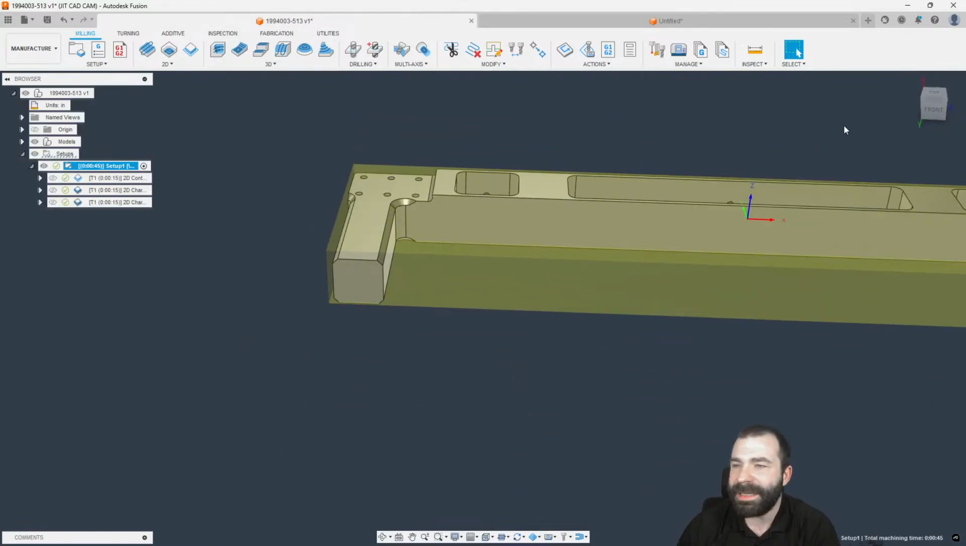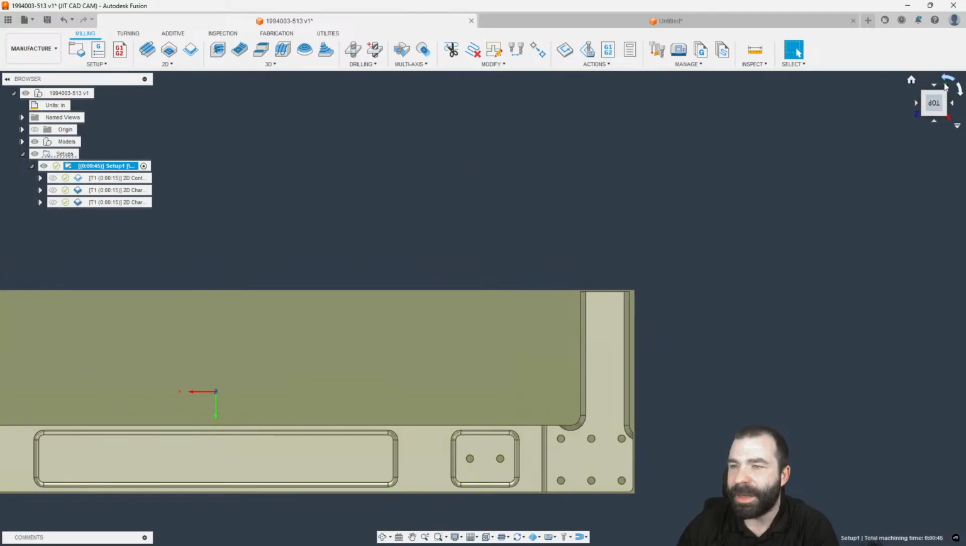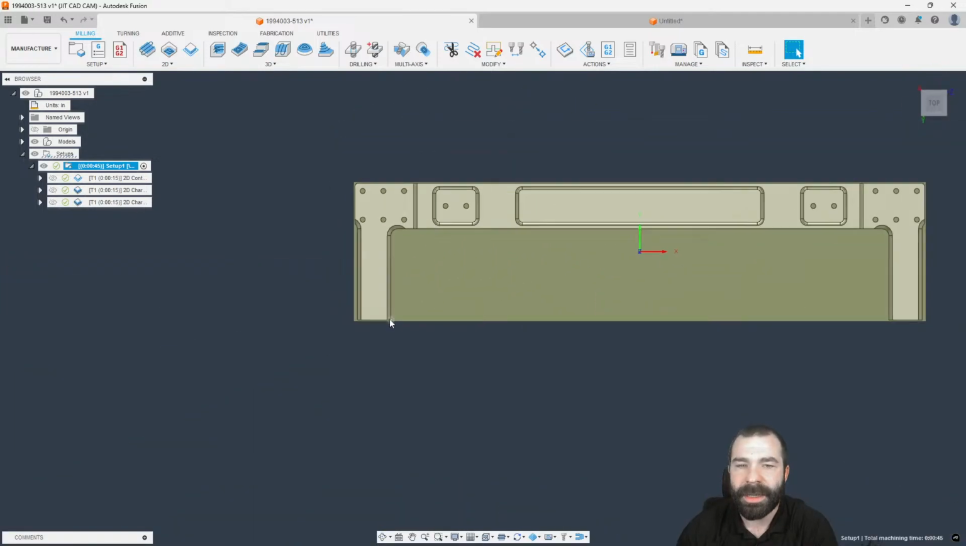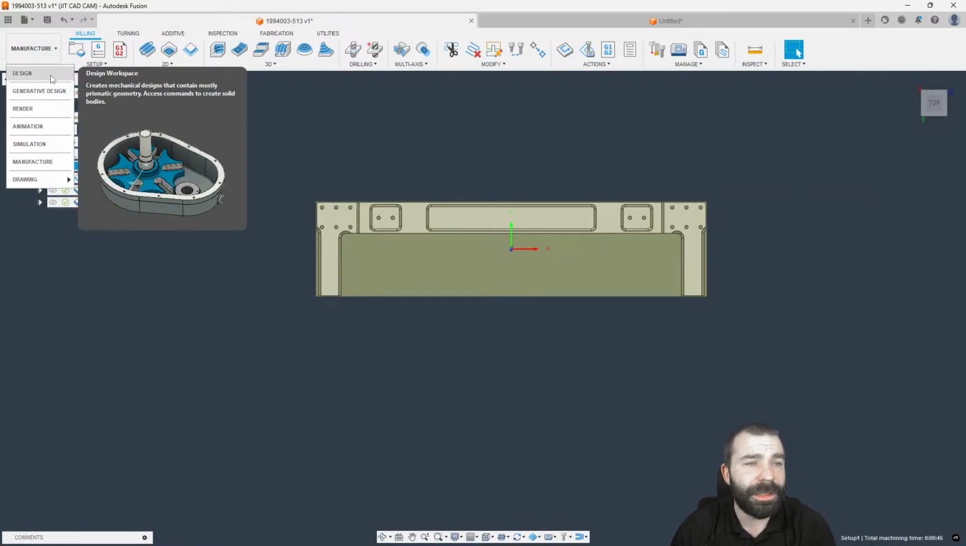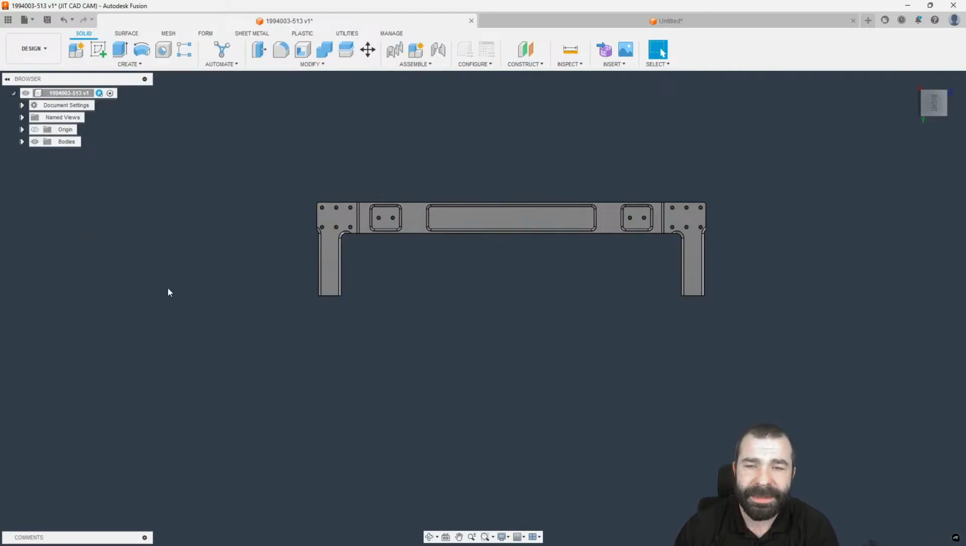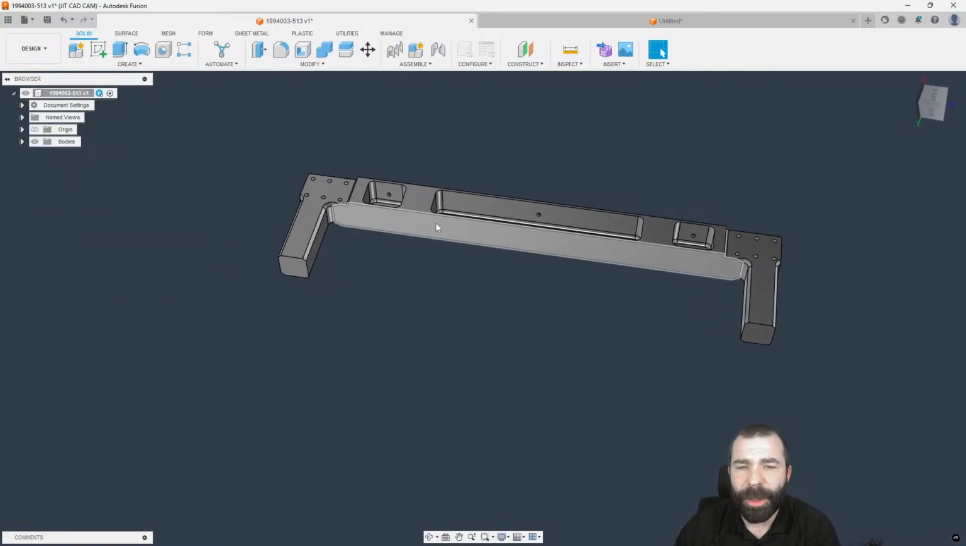Now, somebody was asking, what would you do if this was something that was basically water jet out, right? So I have a rough profile for stock that I need to use inside of Fusion. Now, that's a really good question. So what I'm going to do is jump back to design. And what I need to do is create that stock, right?